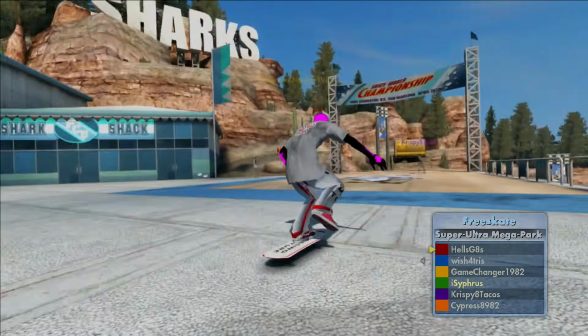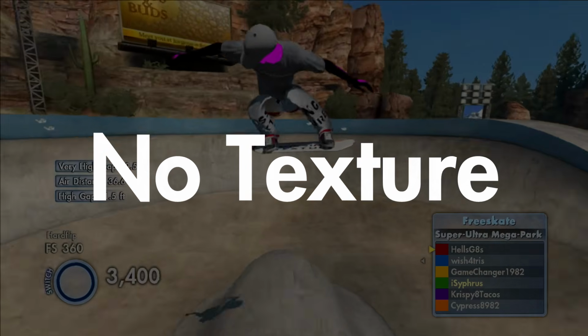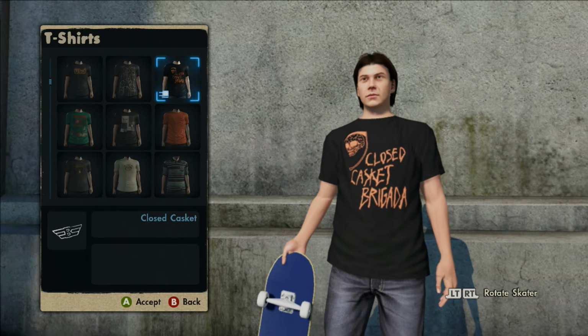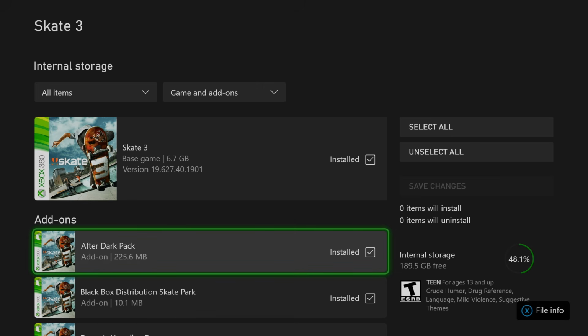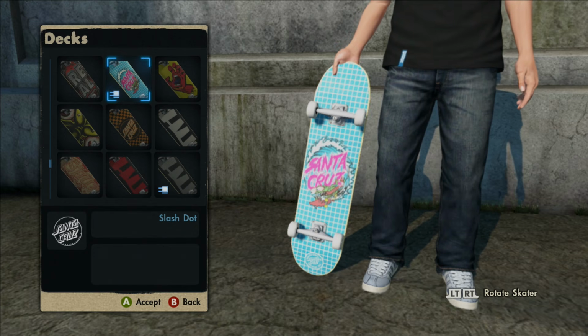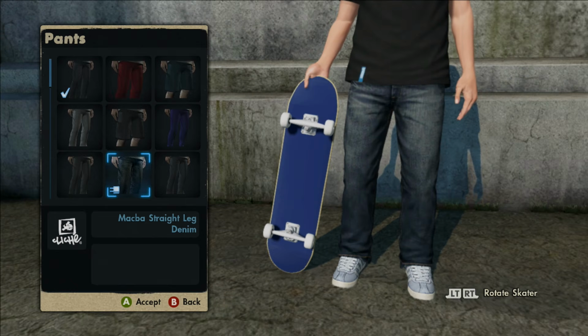Now for the last clothing glitch, the no texture glitch. This only works with DLC clothes. If you don't have these DLCs, they're not gonna work. For this example, I'm gonna choose After Dark DLC clothes. So, the Santa Cruz board and these denim jeans.